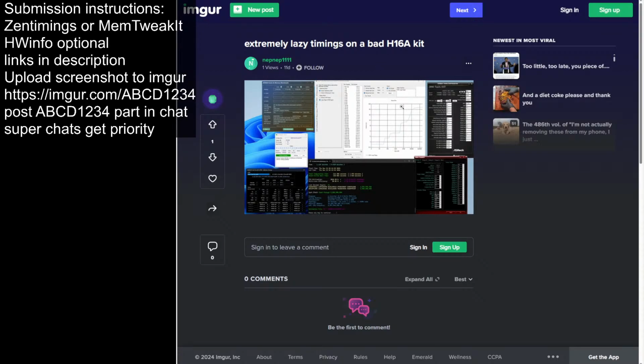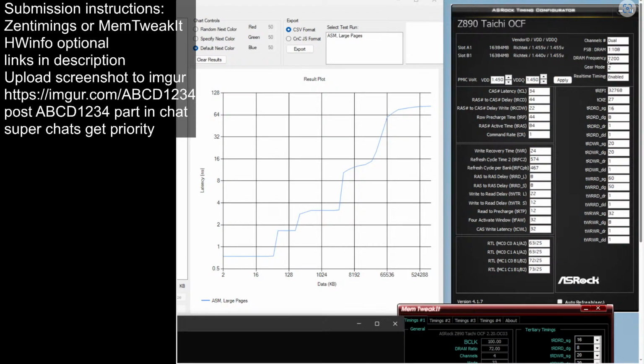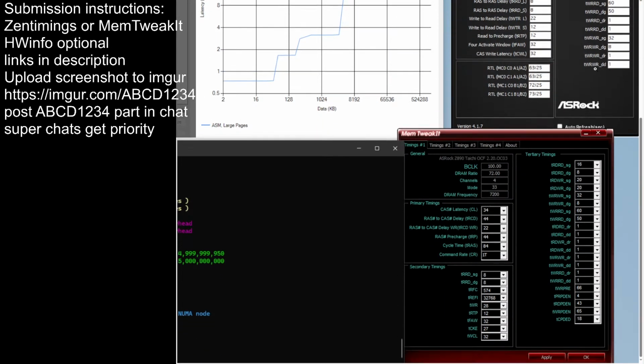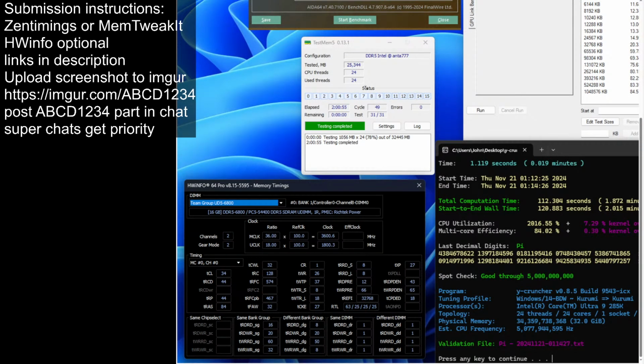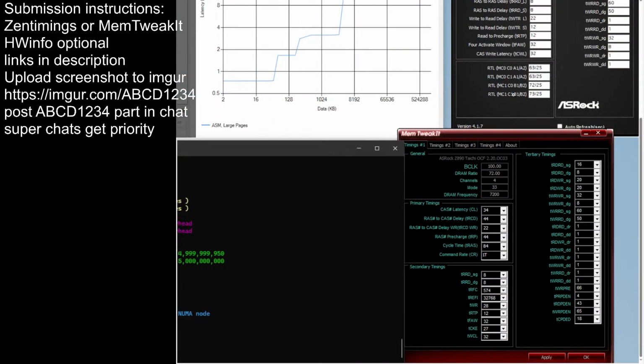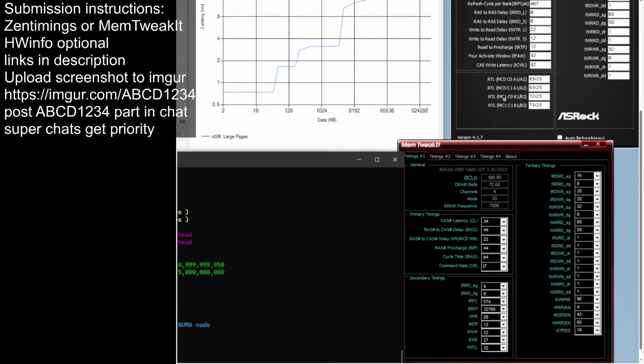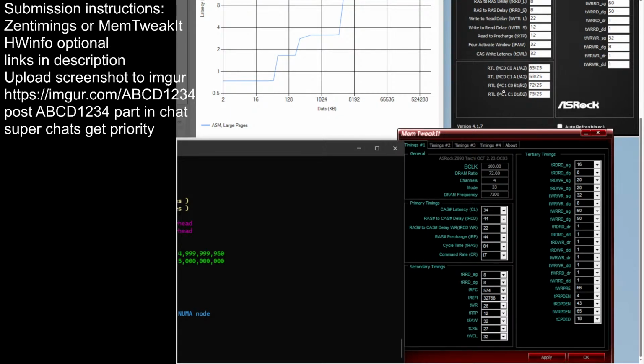Extremely lazy timings on a bad H16A kit. Intel at 7200. Hey, at least it's running 7200. Oh, wait, this is Z890. Oh, yeah, that's bad. I don't know anything about Z890, though, unfortunately. Literally nothing at all. I don't have any Arrow Lake, and I don't plan to change that anytime soon, because it's too expensive and too slow. If it was a lot cheaper, I might buy some Arrow Lake, but it's not cheap, so sucks to be Intel.